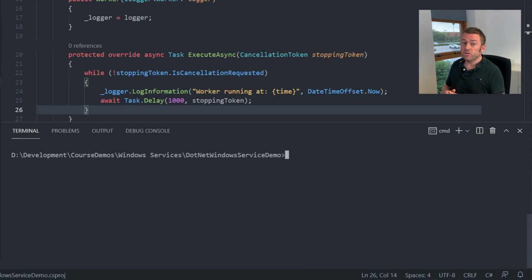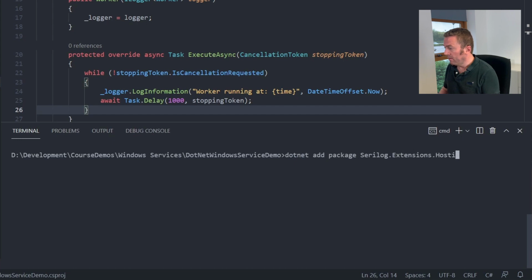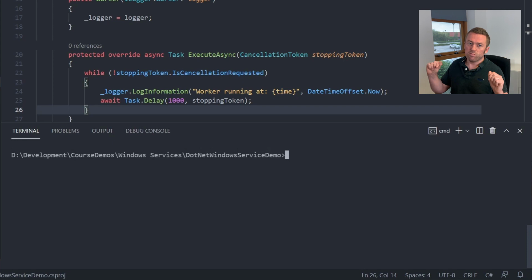And so I can hook into the .NET Core host builder, I'll add the Serilog Extensions Hosting package. I'll pop a link down below and up here somewhere to my other video, which goes into more detail about these packages and how to use them.